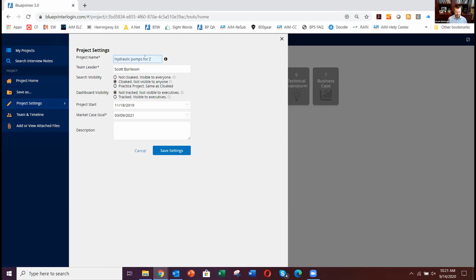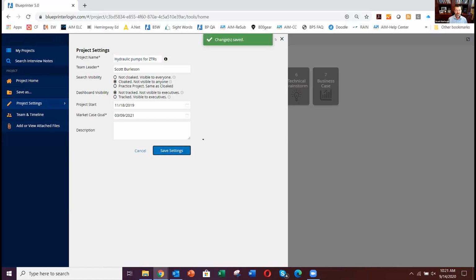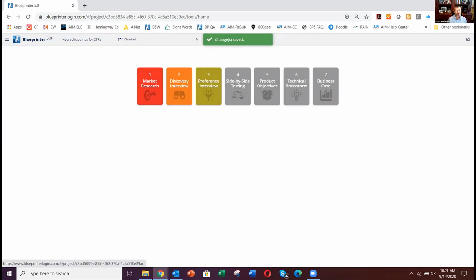It likes that better. Okay, so now I've got this one cloaked. And look how that changed from blue to gray. It's subtle, but that gray bar will persist wherever you are in the project. It says cloaked, and see the little mask symbol, a clandestine icon.